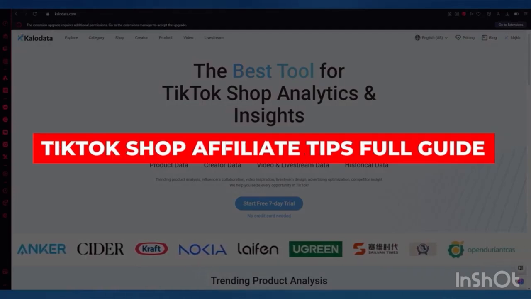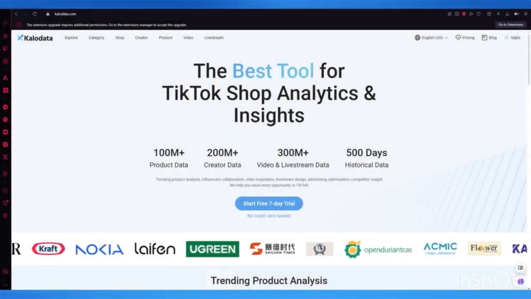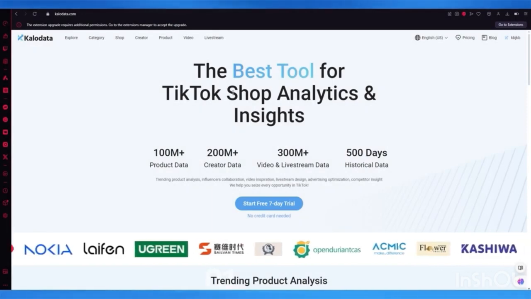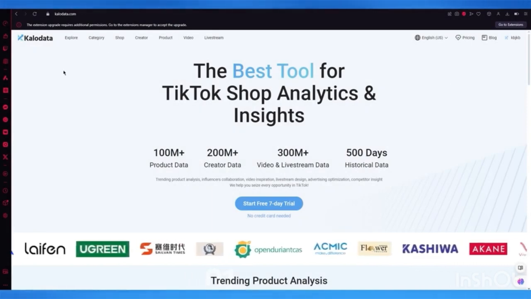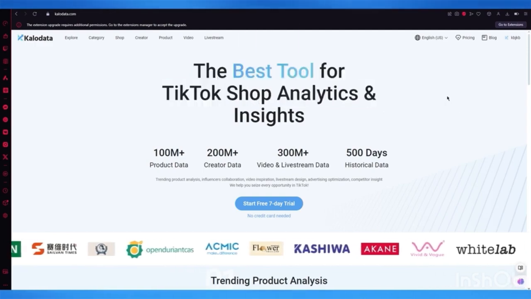If you want to learn how you are going to be scouring in the high rankings of TikTok shop and you want tips for that, then the best thing I can suggest to you is Kalodata. So Kalodata is basically a software which is the best tool in TikTok Shop analytics and insight helper.